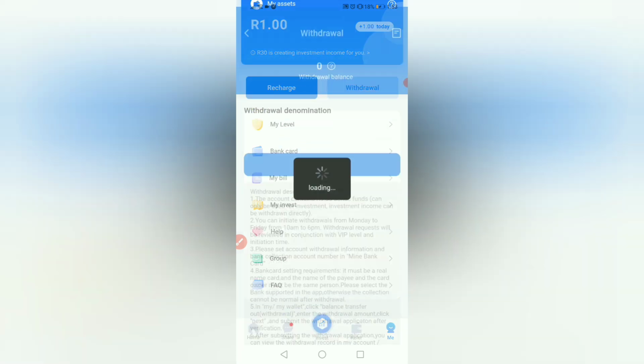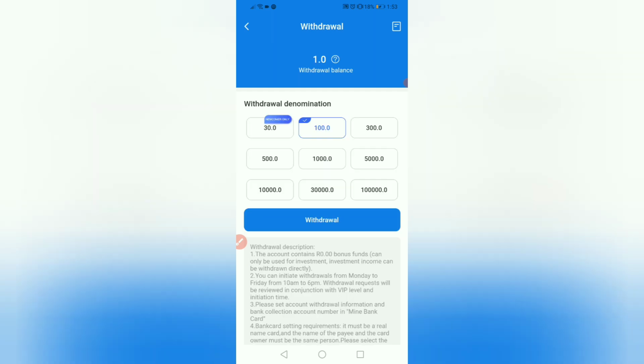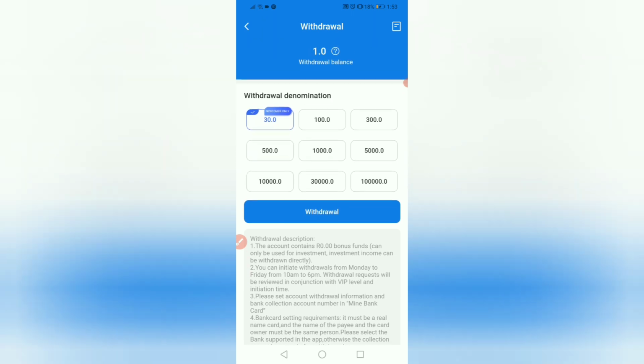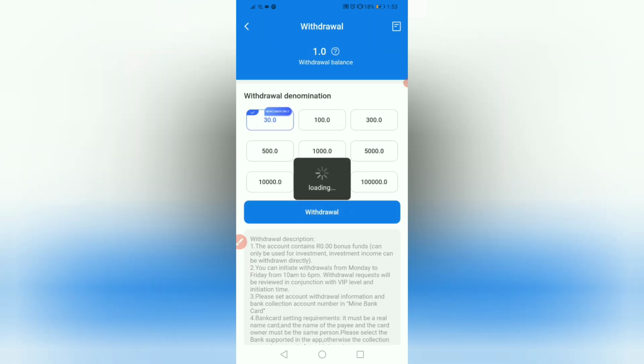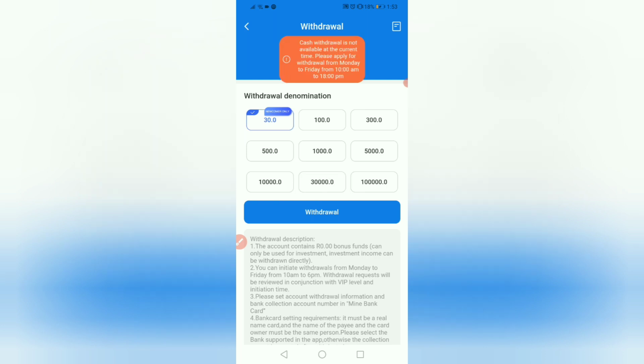So guys, you're going to click withdrawal. I'm going to choose 30 rand. When you have 30 rand on your balance, as you can see, I have 1 rand here because I already withdrew my money. You can click where it says 30 rand and click withdrawal. But basically, it will say that I cannot cash out because I don't have that 30 rand.